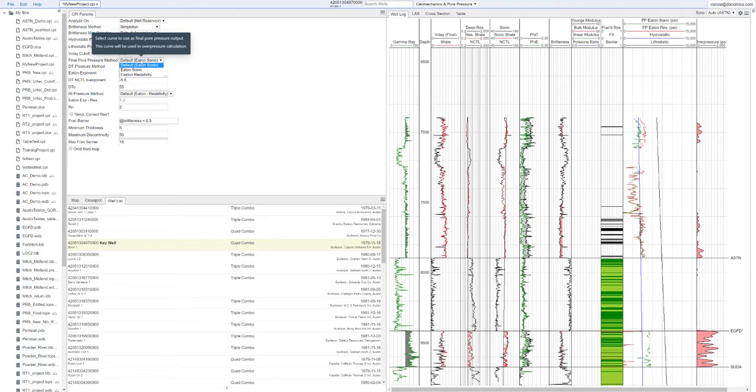Well, you can come here and use this selection menu to select either the sonic or the resistivity methods. And when you do that, we will calculate an overpressure curve for you. And in this case, it looks like the sonic is giving us a much more believable solution.